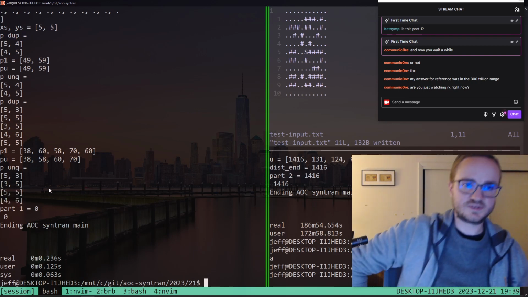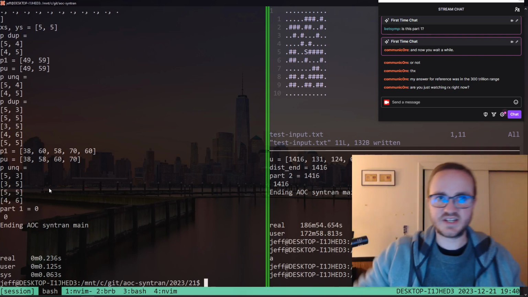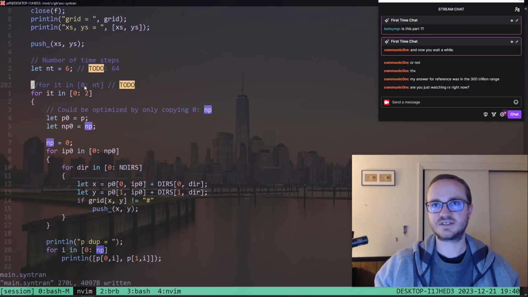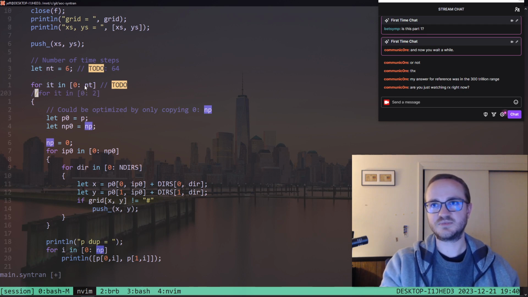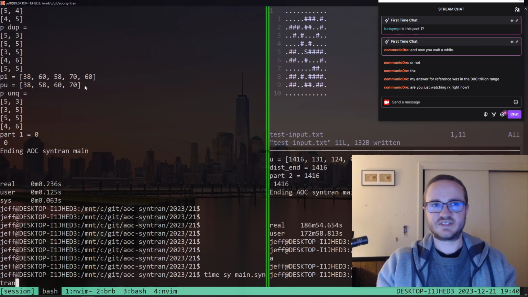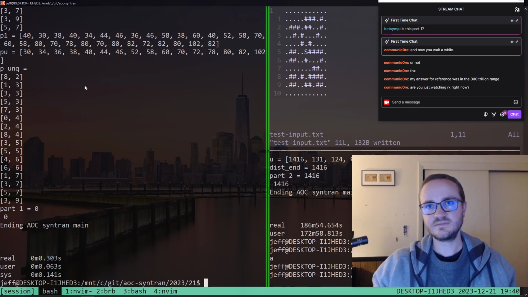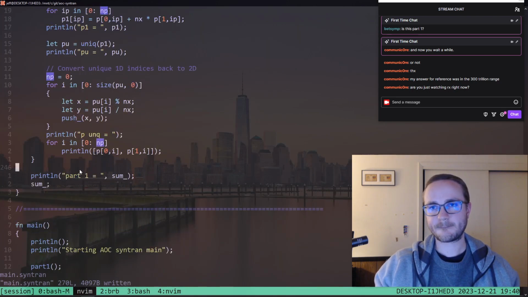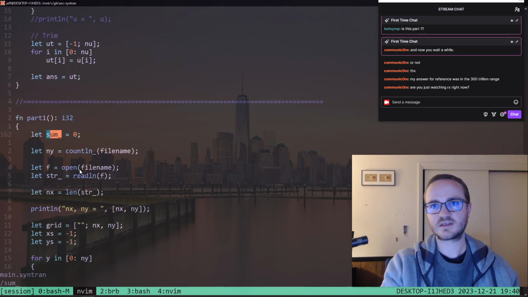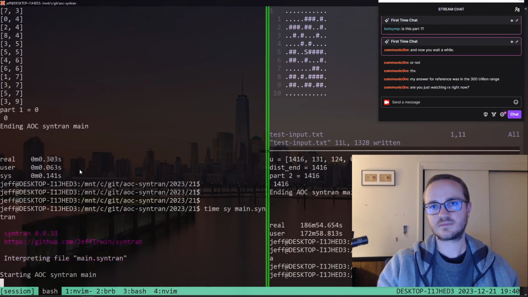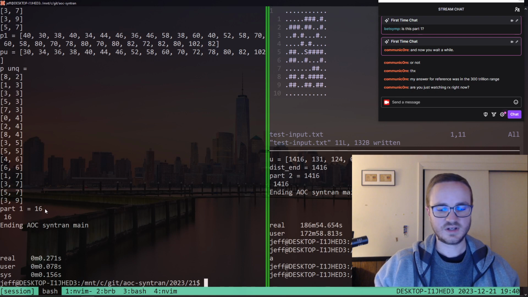Okay, now we have to do this for 6 steps for the test, and then 64 for the real input. So let's try the whole shebang. I think we're supposed to get 16. I really only care about the number of points here, but that looks like about 16. 16, cool.